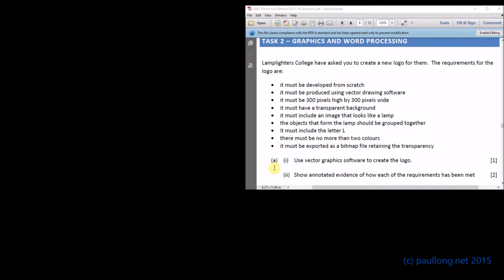This is task 2A part 1, where you've been asked to create a logo. Now on the surface this might seem quite a simple task, but you're only going to get one mark for the logo and you have to meet all of these requirements, and you'll also have to annotate them for the second part. Now meeting the requirements is absolutely key to this task, and if we read through them we can look at some of the things that are required.